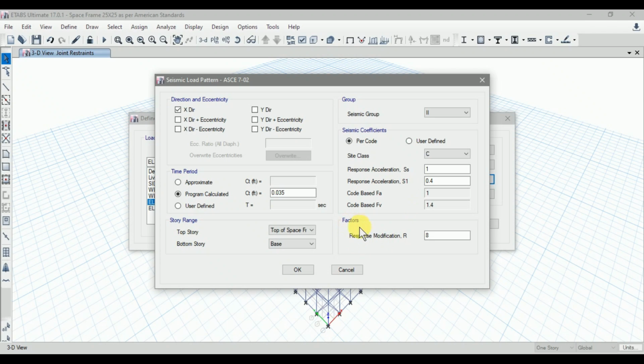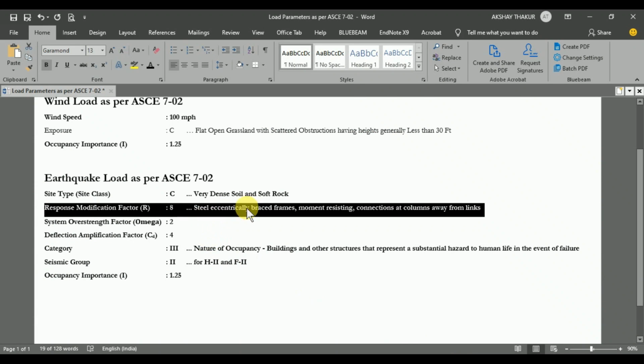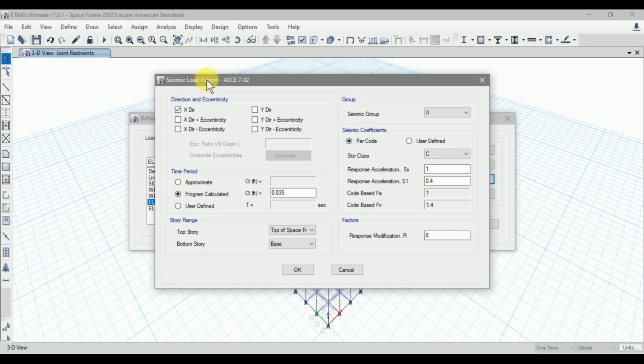Under the factors, we have the response modification factor R, which has the pre-default value 8, whereas as per our condition, that is the steel eccentrically braced frames with moment resisting connections at the column away from the links, the response modification factor is 8. So here it is OK. Now the earthquake load for the X direction is defined as per ASCE 7-02 code. Now left click on OK.